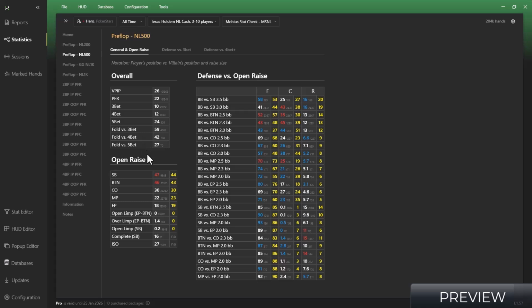Now let's look at the open raise section. In the basic and pro versions of this stat checker, this is the first section where you'll see direct comparisons to solver frequencies. The GTO stats are highlighted here in yellow. If a stat is too aggressive by 3% or more relative to GTO, it will be highlighted in red. If a stat is too passive by 3% or more, it'll be highlighted blue. The only exception is for preflop raise stats, which use a tighter threshold of plus or minus 2% for the color coding.